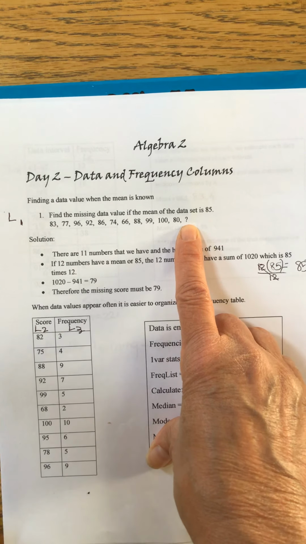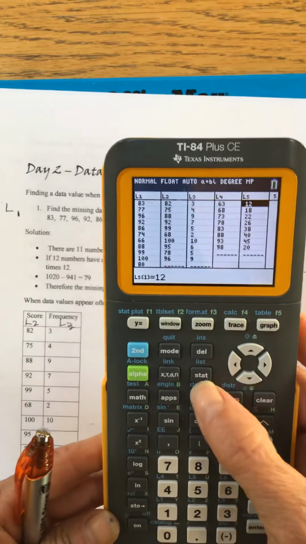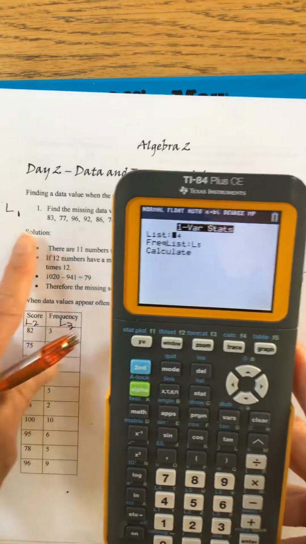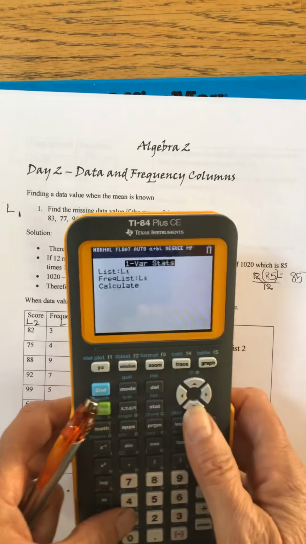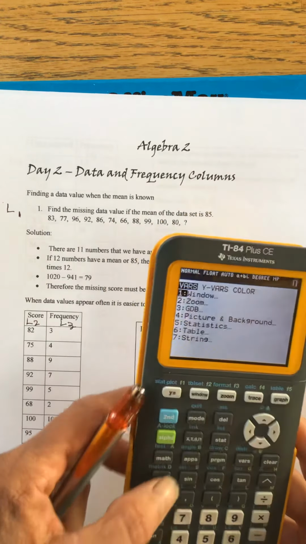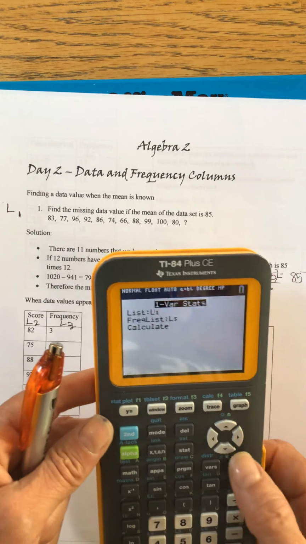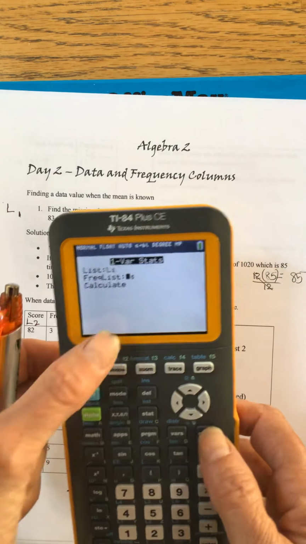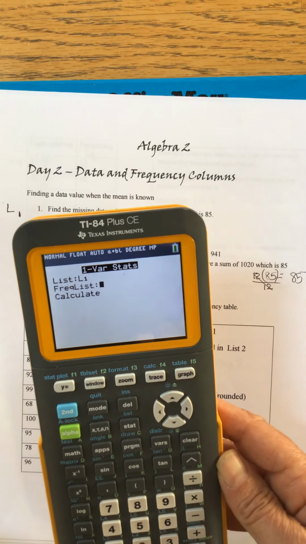So list number 1 are these 11 numbers I put in my list, and then I went to stat, calculate, enter. The numbers are in list 1, so I have to put list 1 there because I was playing with this. Whoa! Somebody's not listening to me. There's list 1, and I have to clear this out. So I'm just going to clear. If you have a list you don't want, just hit clear.